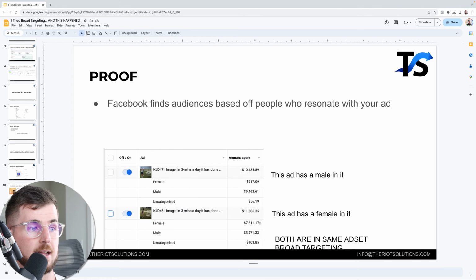Now, on the female golfer ad, $7,600 was spent on female. That's 10 times more than this ad right here. And $3,900 was spent on male. Now, why did we also get some spend on male in this one? It's because it's a pretty female golfer, and obviously men are more likely to click on that.